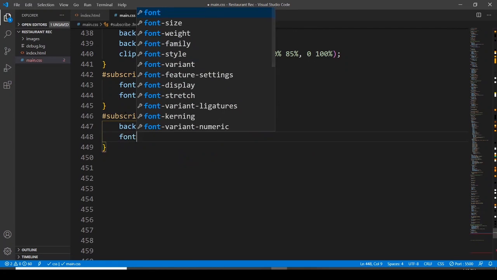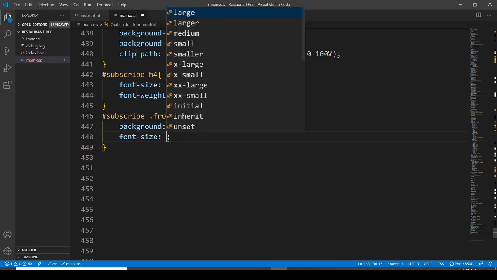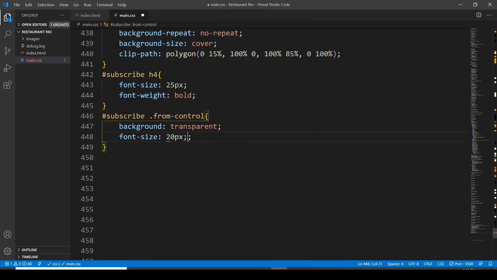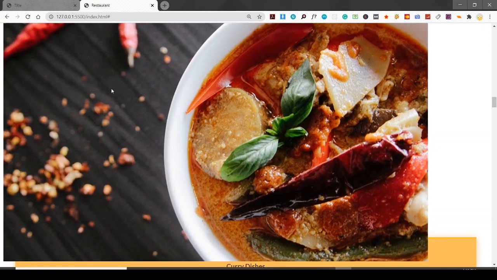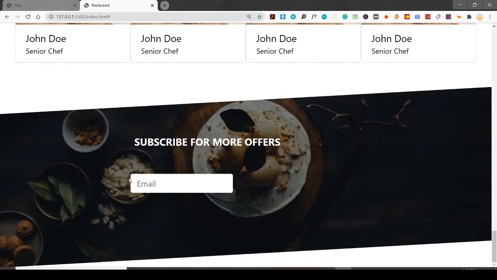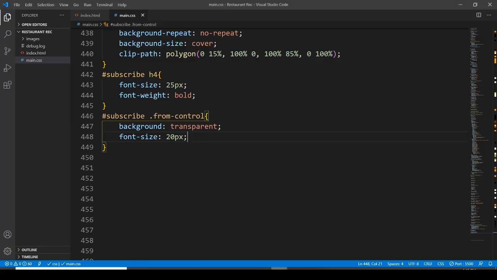Font size, the font size is going to be 20 pixels. Let's save it. Go on to the browser. Wow. Okay, so we do have this. Subscribe for more offers, and you guys subscribe for more videos.